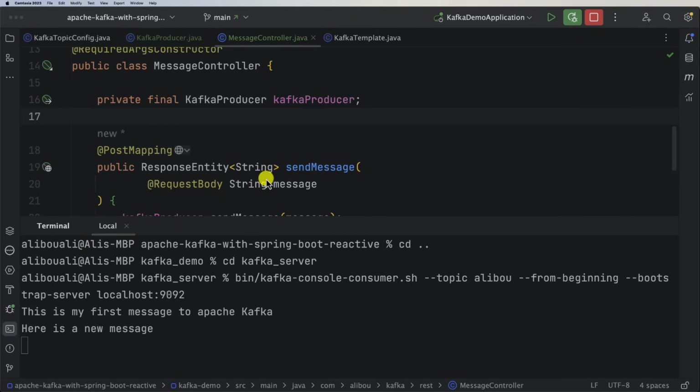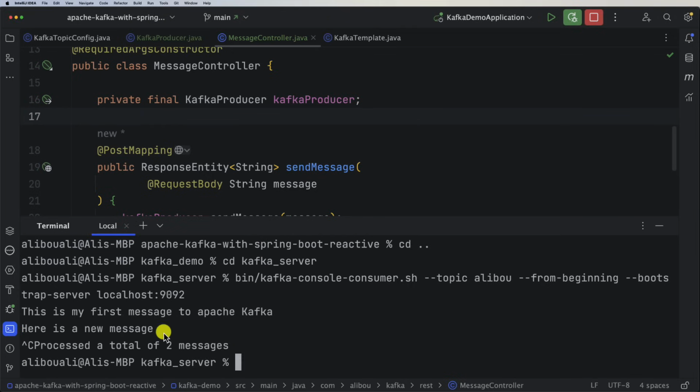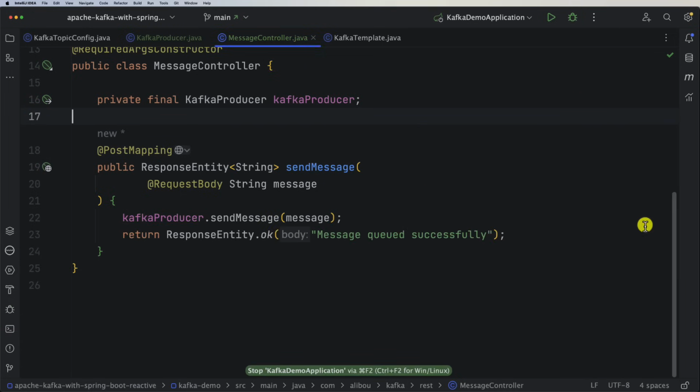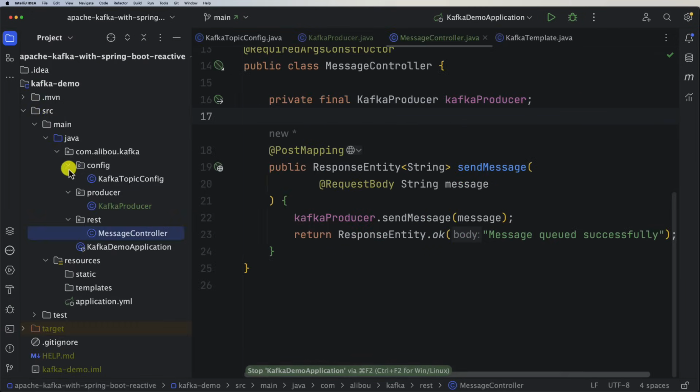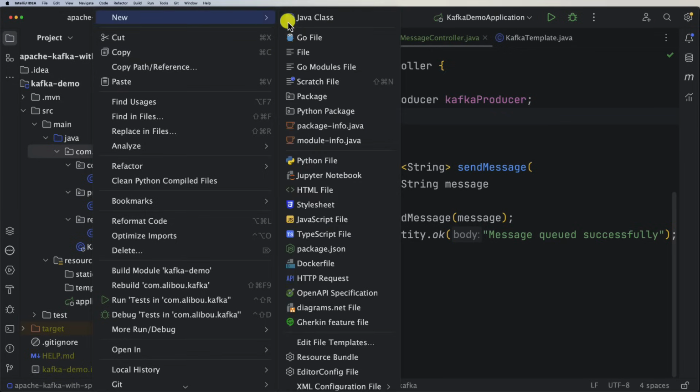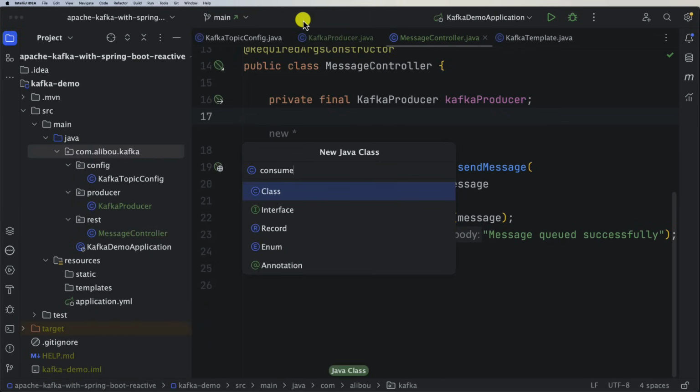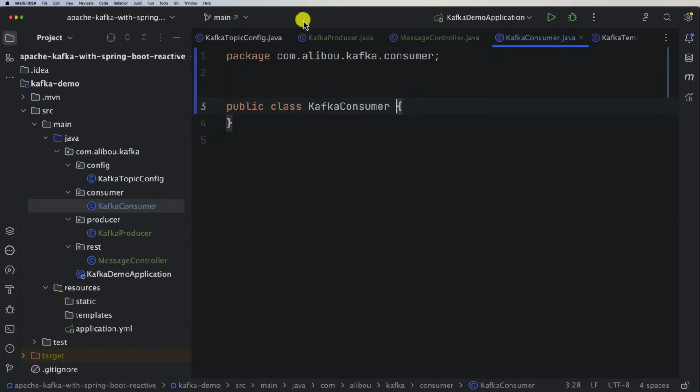All right, now let's create our consumer. First of all, I will stop this consumer from consuming the messages, and I will also stop the application. So now let's create a new class, and in a new package I will call it consumer, and then I will call the class, for example, KafkaConsumer as my consumer class name.